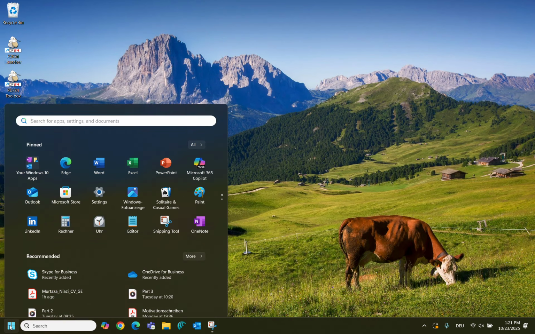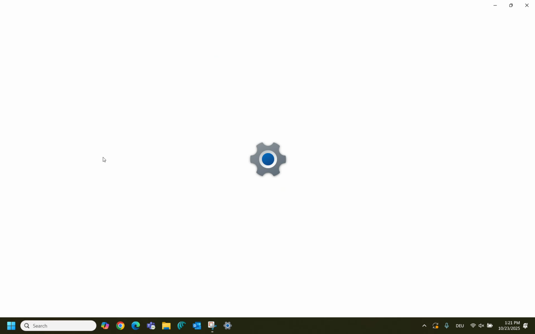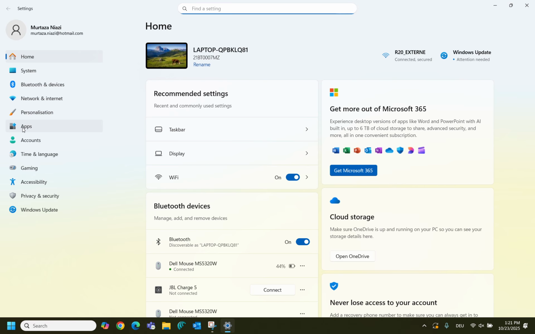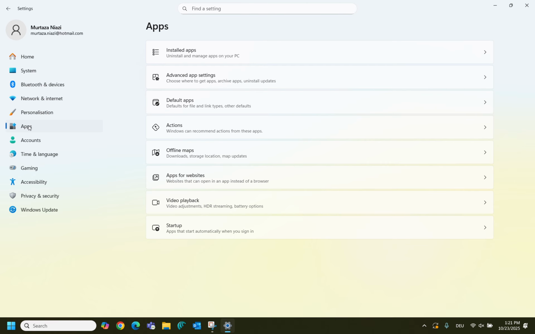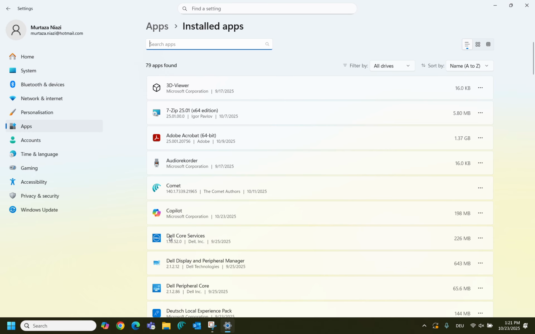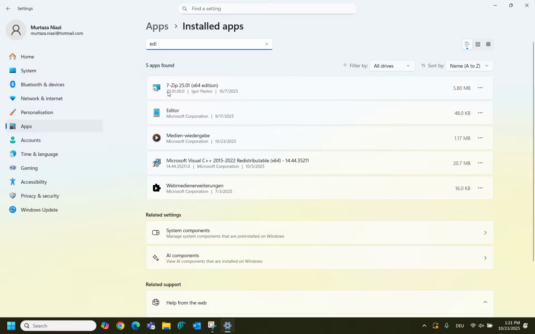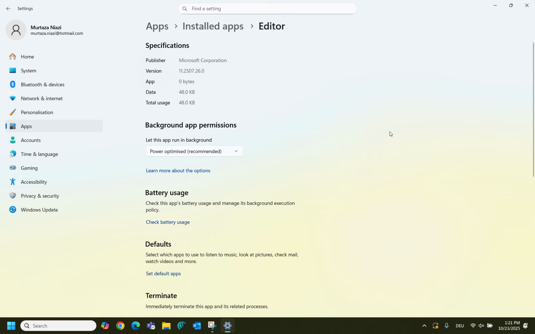First, you should click on Start menu and choose Settings. On the left side, we have an option which is Apps. Click on Apps, and here we have Installed Apps, for example. My Notepad is not working very well, so I can repair the app from here. Search for editor. Okay, this one, and click on the three dots and click on Advanced options.